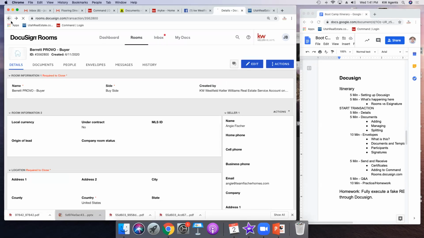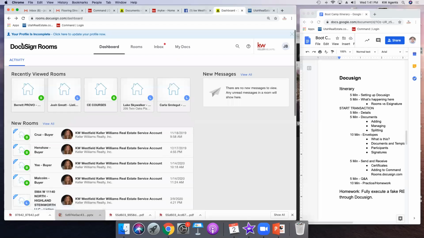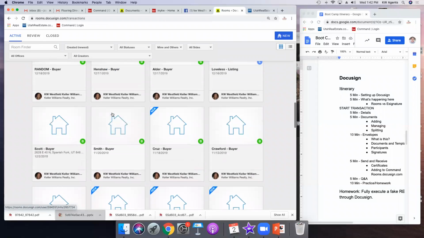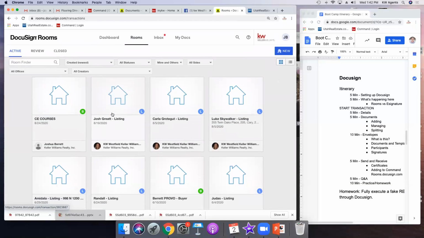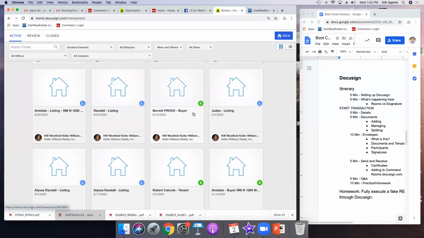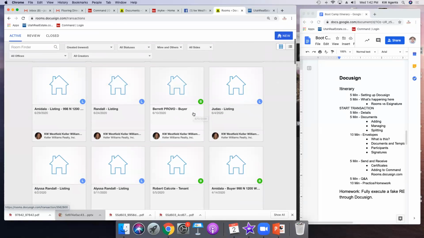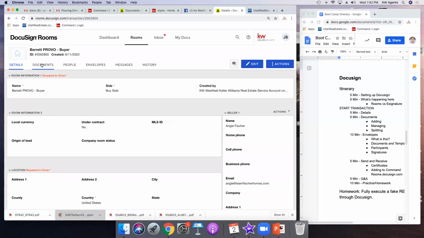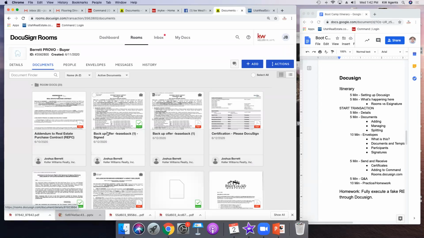Oh, let me go back here really quick. When you log into DocuSign.com and you switch to rooms, it's going to take you here. So this is just where all of your rooms are stored. If I click on rooms, here's all of the rooms from the different transactions that are in my command, right? Notice how almost all these are fake. I can click on this one though, which is actually a real room. And I can go into documents. And you're going to notice in here, the green check mark. The green check mark means that this document has been signed.